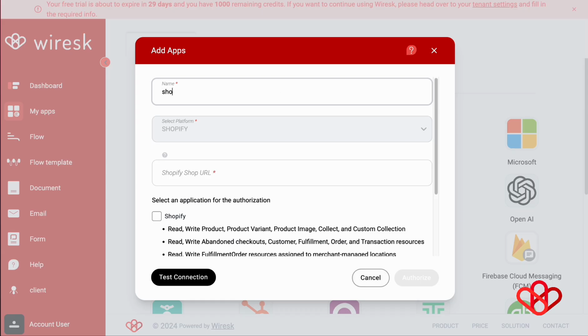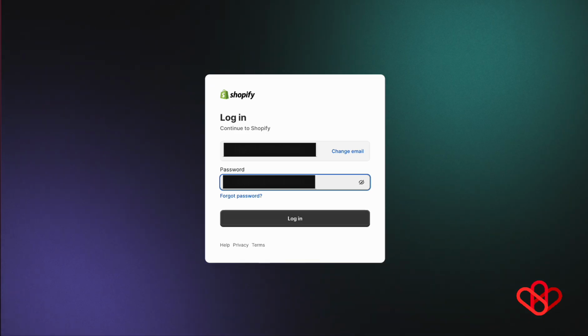On the new screen, give a name to your connection. Now, this step is important. In this field, you need to enter the subdomain name from your Shopify shop. Let's go to your Shopify account. Now log into your admin account.